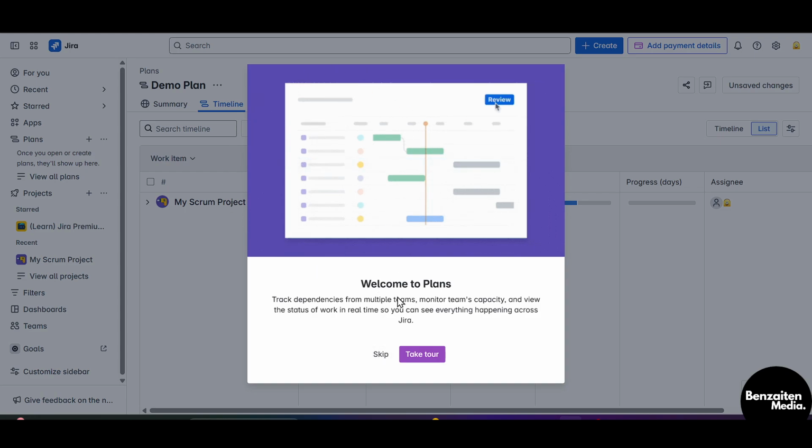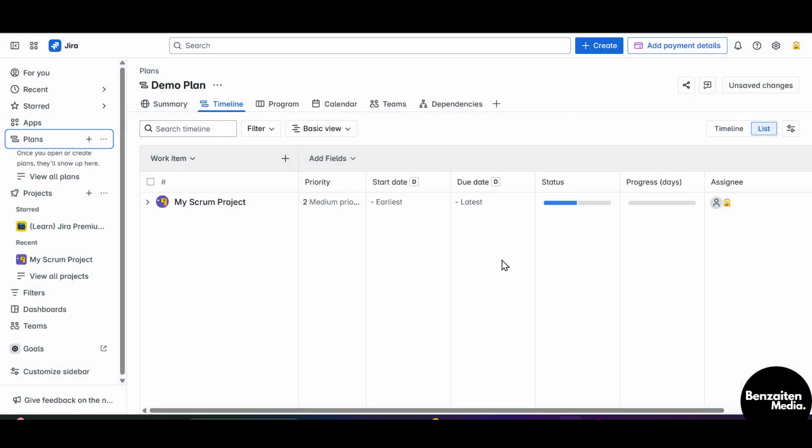And when you create your first plan, you will be welcomed to the plans and you will be able to take the tour of this. But if you want to directly access them, simply click on skip, and then from here you can access your plans by just simply clicking it here.